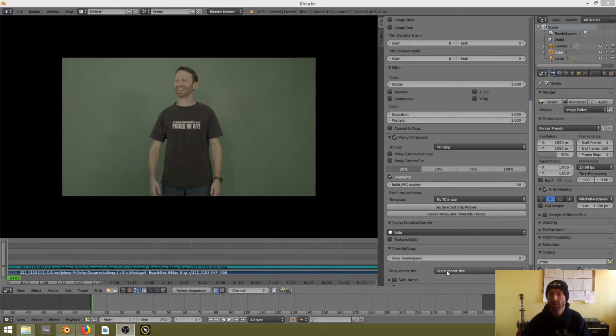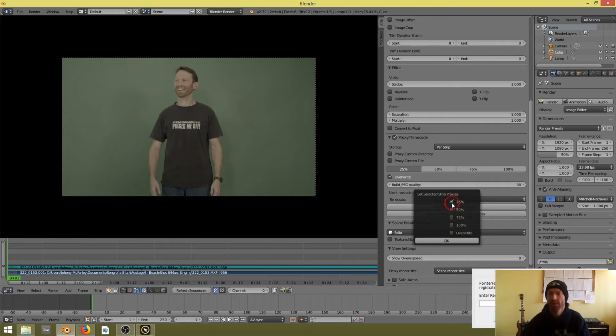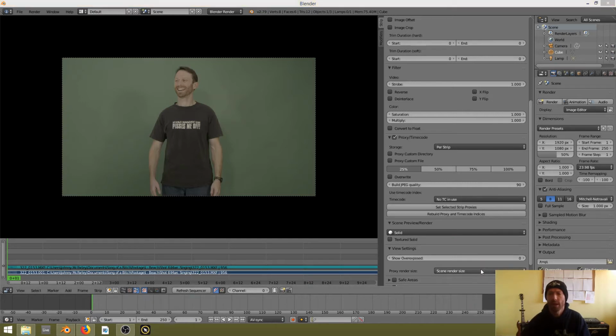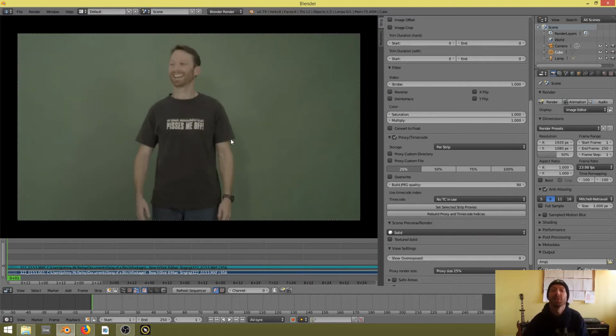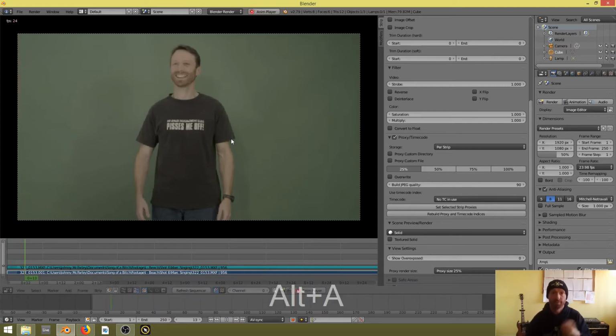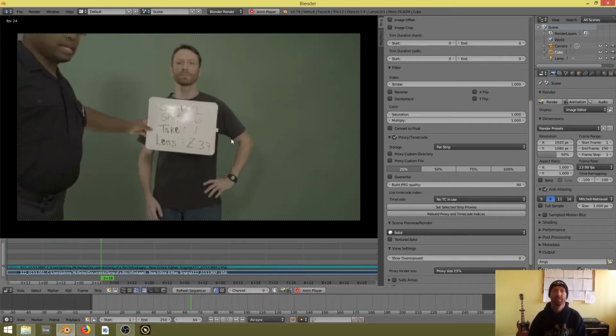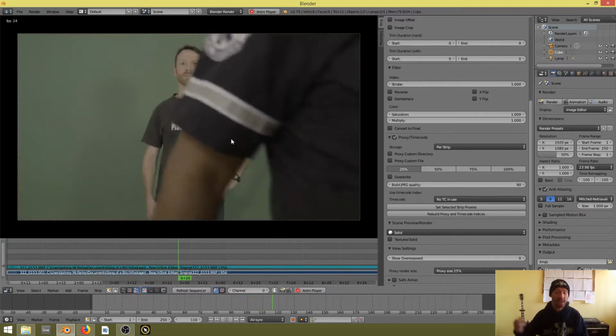So the proxy render size, you know what? First thing I gotta do is set selected strip proxies, set it to 25%. That is okay. And now scene render size, 25%. And you see how the quality changed? Right? So now, when I play it, it'll play in real time. Watch. We're rolling. Take one. Look at that. Isn't that awesome?